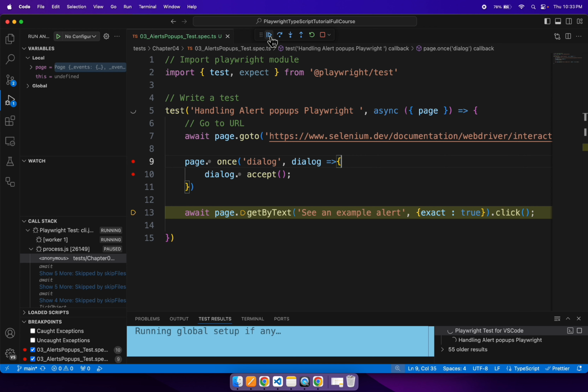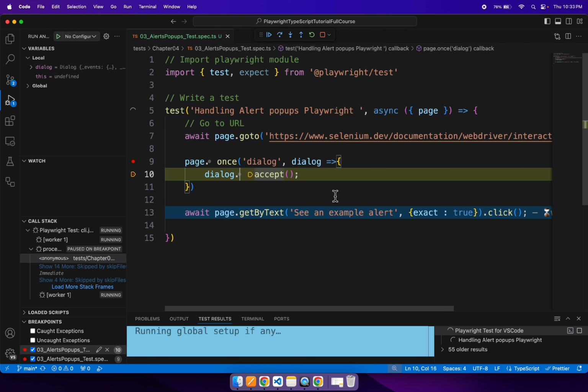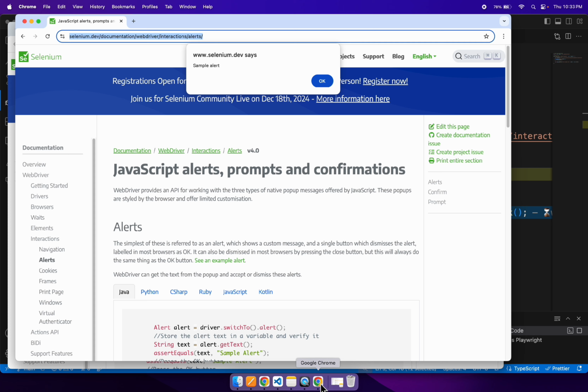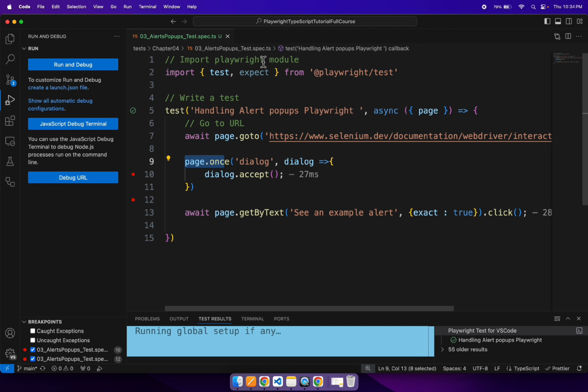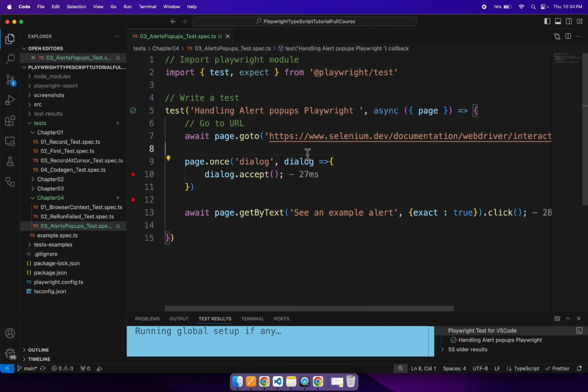So let me move it. Now I have not clicked on the OK button, but it went inside the page dot once method. So let's go to the browser. And if you see here, now we are able to see the pop-up, right? So if you are using the page dot once method, then only you will be able to see the pop-up and perform the actions inside the pop-ups. So let me resume this execution. And if you see here, our test is perfectly working fine, right?